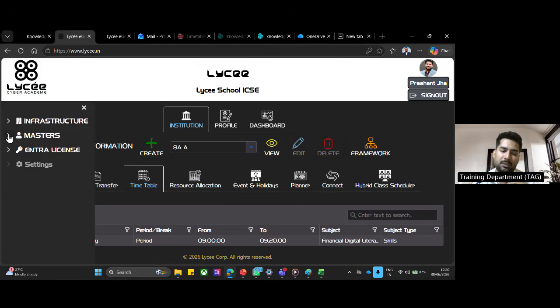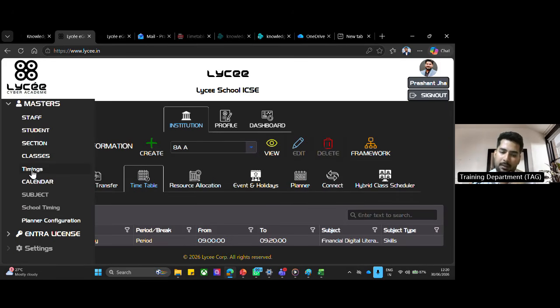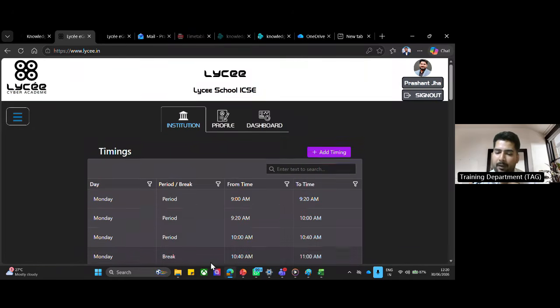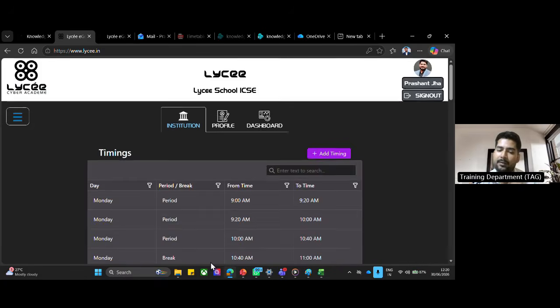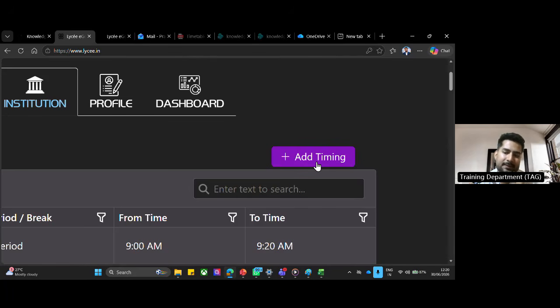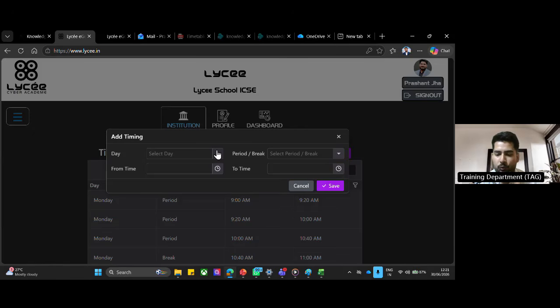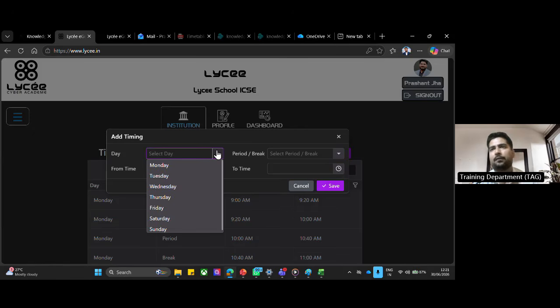You have the option in the master called timing. With all the fixed timings, you can also create your own timing as per your requirement, right? So you can click on add timing, choose a day, because you have got six subjects. Which day you want to fit the subjects as theoretical subjects, which day you want practical subjects. So you can fix all those scenarios.